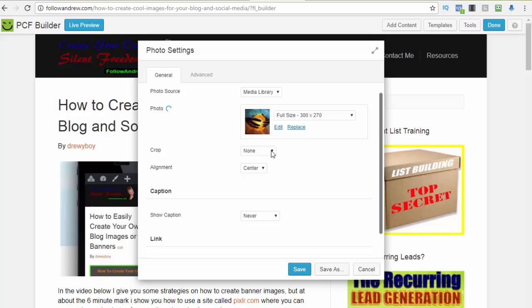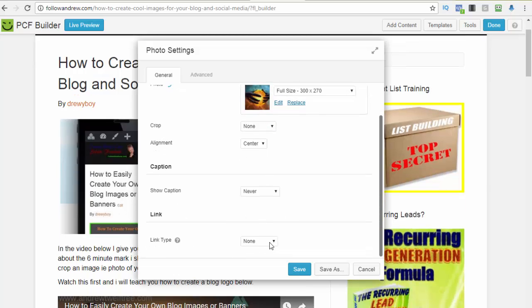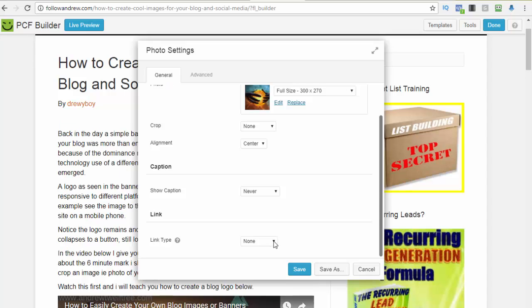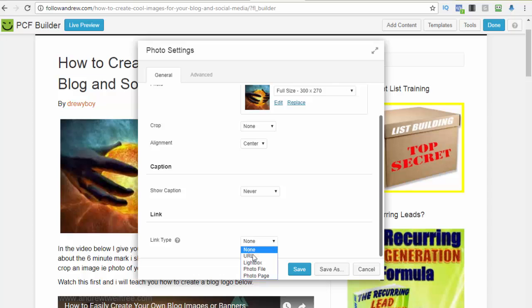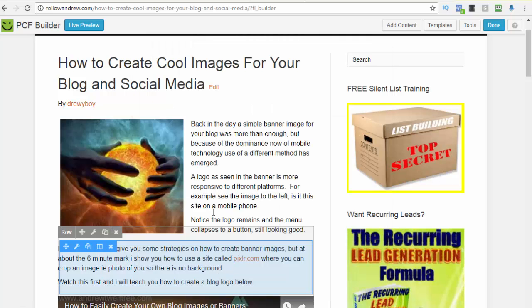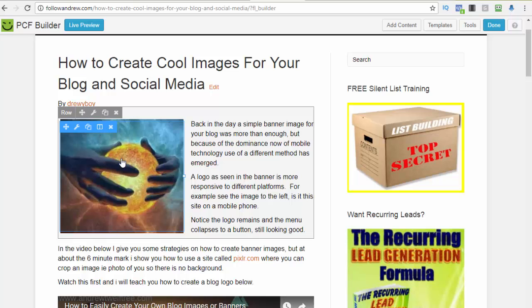In fact, we can actually put the link in here. So you go link type, URL, pop your link in there, and then do it as a new window, and then save. Okay, that's saved. So there's the image.